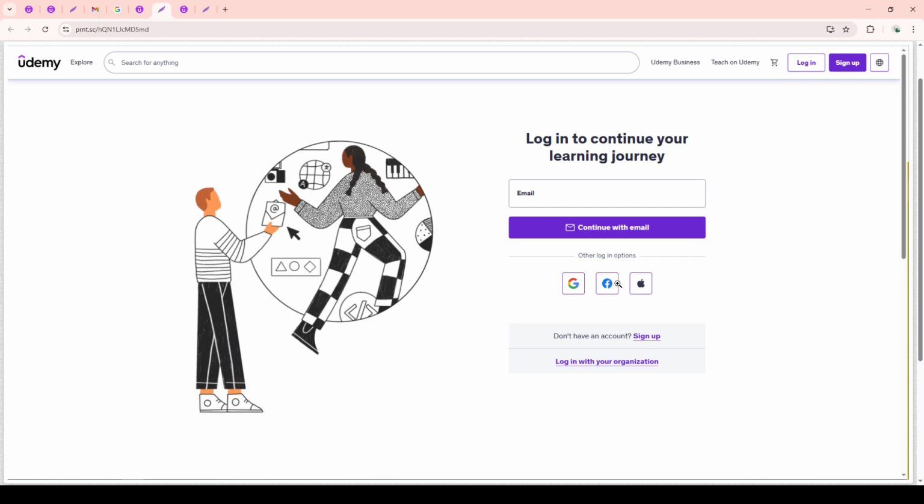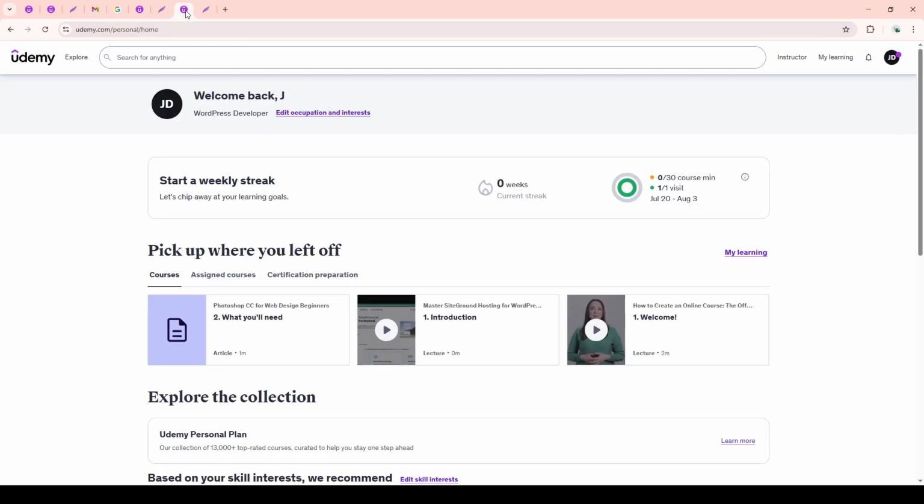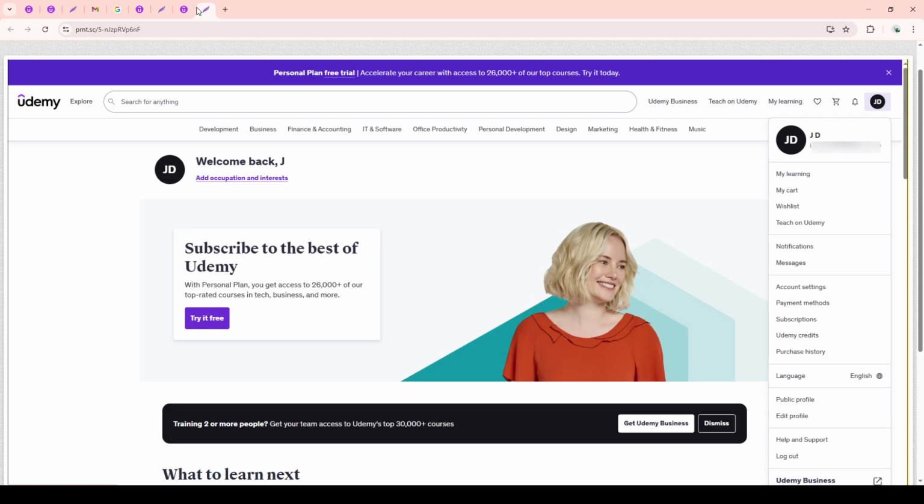Now that you're logged in, let's fast forward to the point where you need to log out. Maybe you finished watching some courses, or you're switching to another account. Look towards the top right corner of the screen again, where you'll see your initials or profile icon. This is your account menu. Clicking on the initials will reveal a drop-down menu. Here you'll see an option that says Log Out. Click this and you'll be securely logged out of your account.